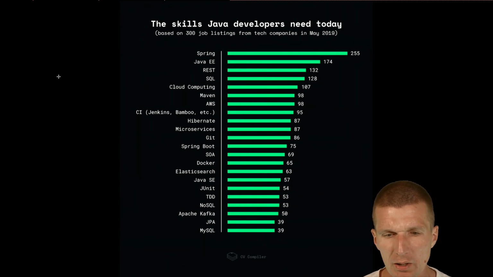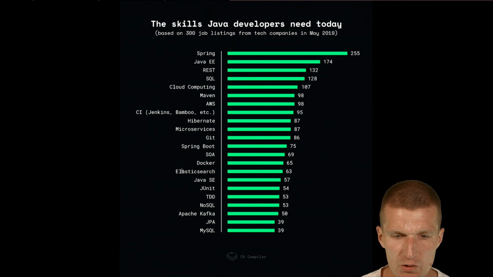This is the result, and it really surprised me. Spring is highly demanded, but this is the classic Spring, and Spring Boot is right in the middle, a little bit more popular than SOA. Java EE is in second place. REST is third, SQL fourth, then Maven, and we also see JPA, Java Persistence API, as a standalone listing. If you combine JPA, JUnit, TDD, Java SE of course, Maven, SQL, REST, and Java EE, you would be in pretty good shape.